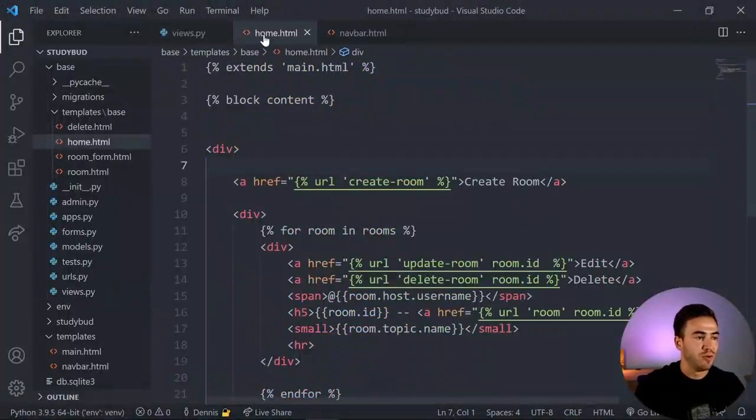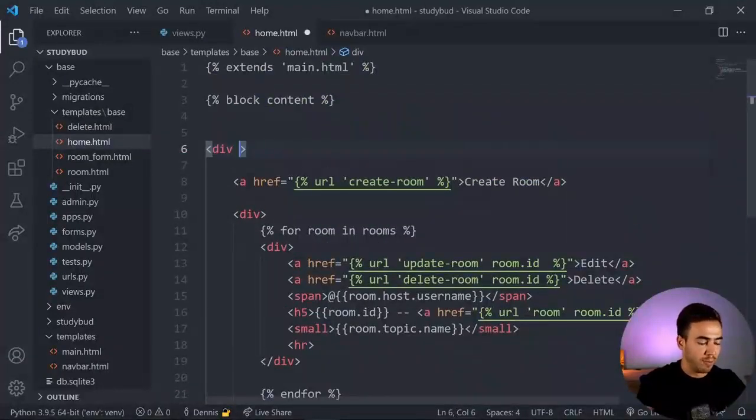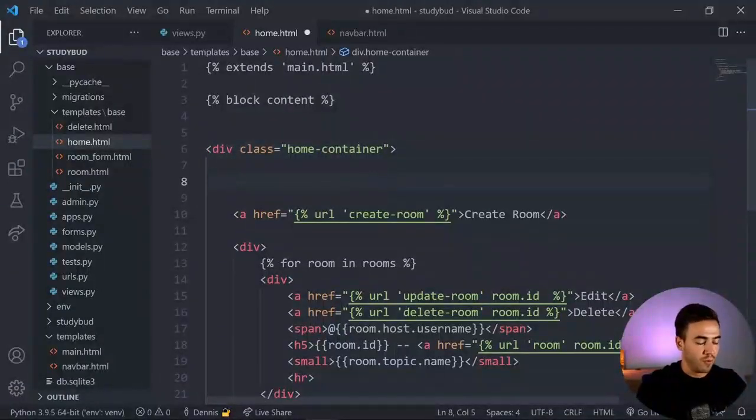So we're going back to home.html. And the first thing I want to do is make sure the entire page is wrapped in a div. So I'm going to wrap that in a div, and we're going to give this the class of home-container. We're going to have to use CSS grids for this. Again, don't worry if you don't know how they work. We're just going to type it out here and it's going to be very minimalistic.